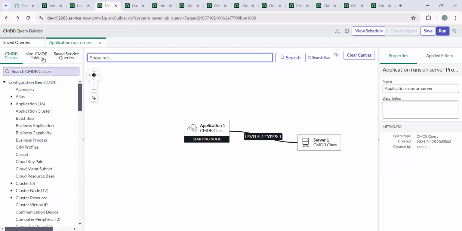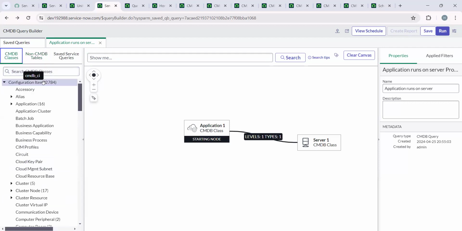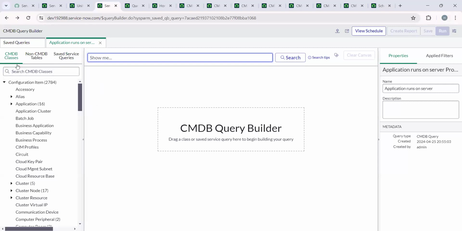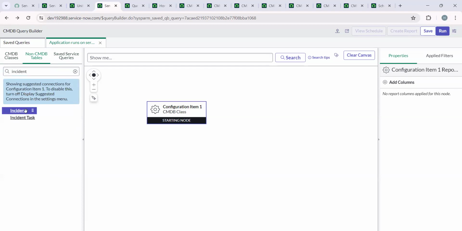These are CMDB tables and these are non-CMDB tables. Now let's see the basic table itself. Clear canvas. Configuration item. Here I'm going to choose incident as a table. Incident.